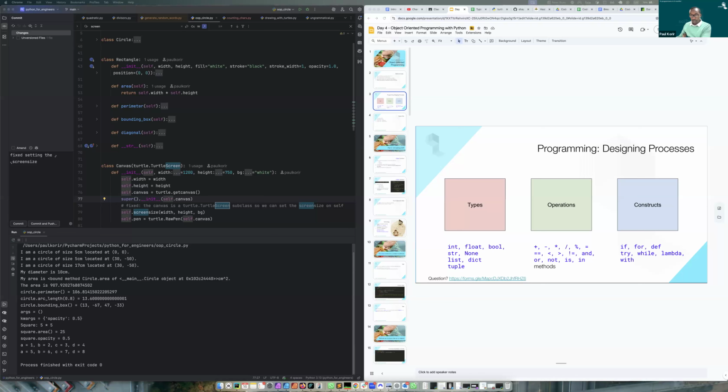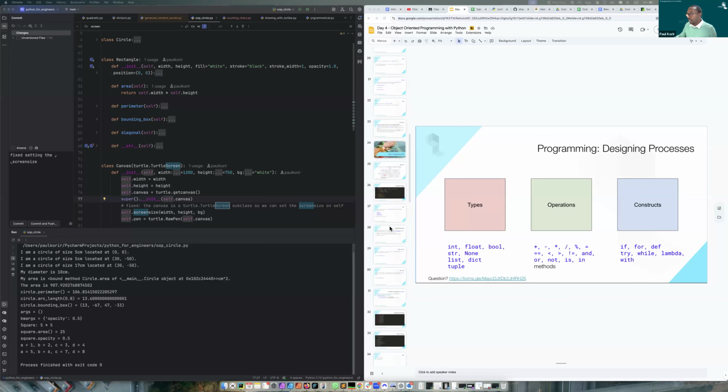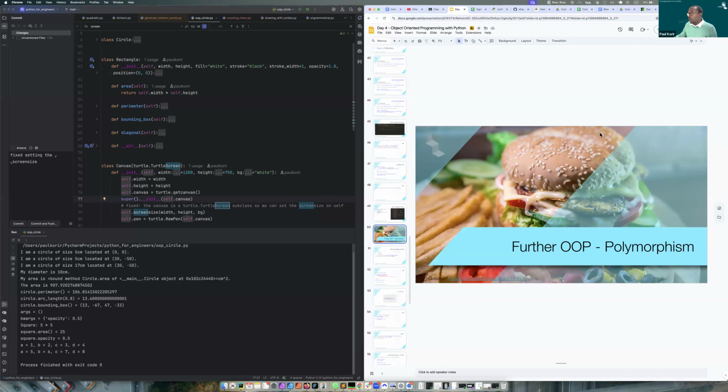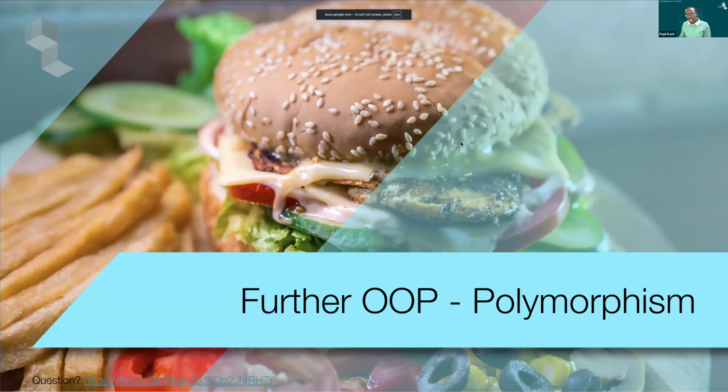Okie dokie. So today we are shifting gears. And now that we've looked at the foundational ideas, now we want to go on to polymorphism. Now with polymorphism, things become a bit abstract. So I need you to pay special attention today.